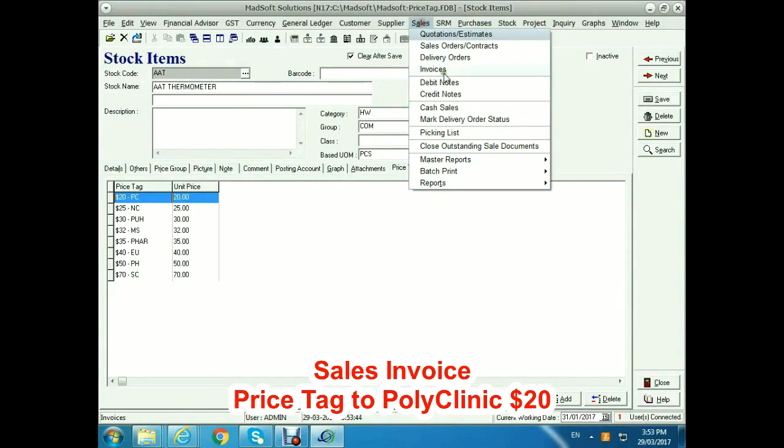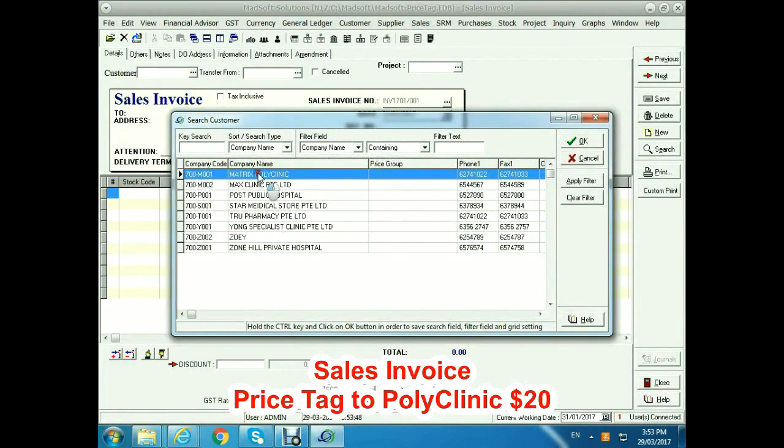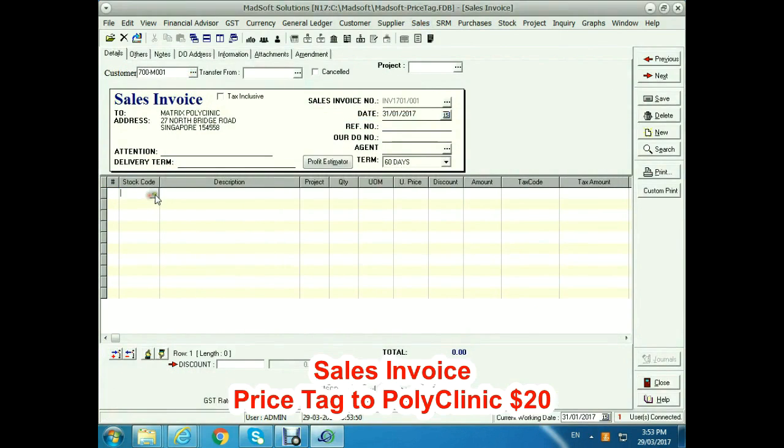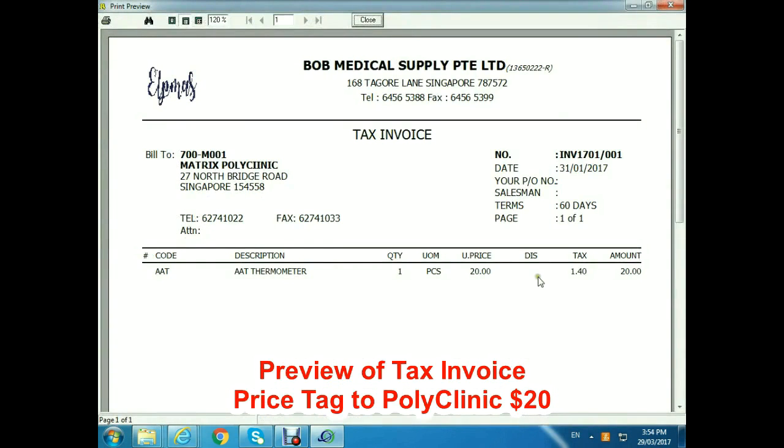So we will go to the sales invoice, okay, polyclinic, so it's Matrix Polyclinic, call up the AAT thermometer, so the unit price $20 will be shown on the screen. Let's take a look at the tax invoice, so it will show the unit price of $20.